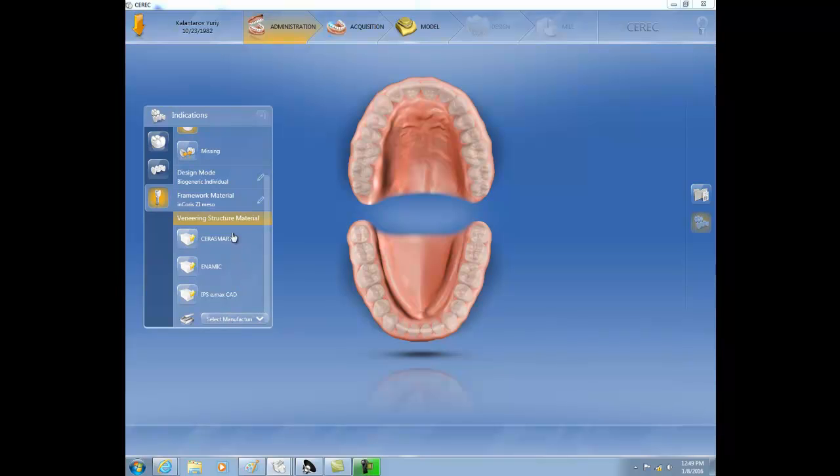The next thing the software is asking is what veneering structure material we're going to use. You can see that I selected three of my most used materials. In this case, I'm going to use e.max as my veneering structure, as my crown material.